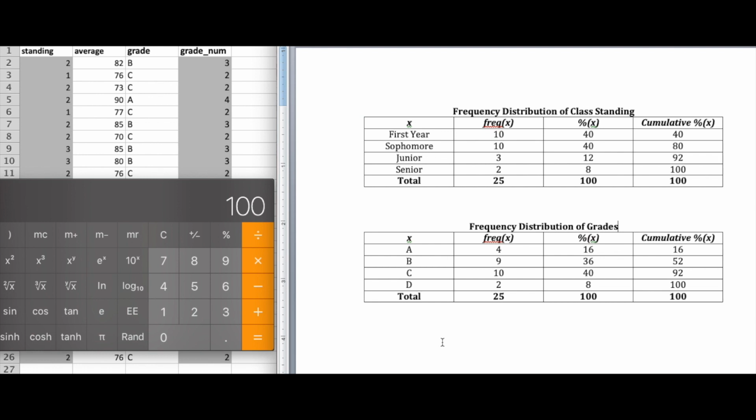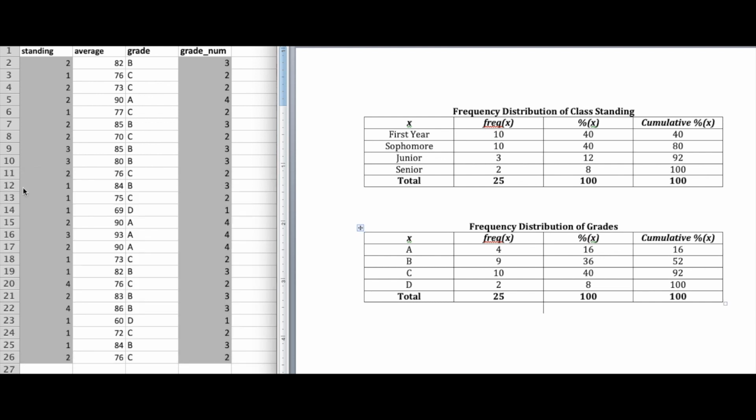So once again, it's fairly simple to create a frequency distribution table. We're looking for the different values of x. In our first case, 1, 2, 3, 4, first year, sophomore, junior, senior. In our second case, the grades, which we end up converting from a continuous variable to an ordinal variable of 1, 2, 3, 4. And then we have our counts, percentages, and cumulative percent.